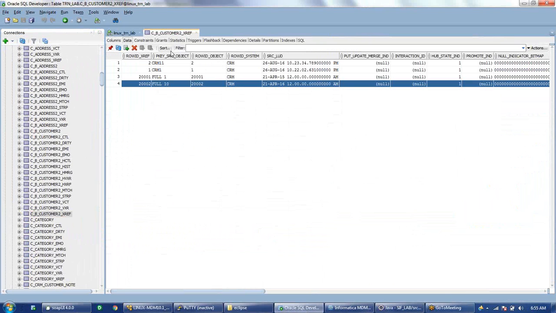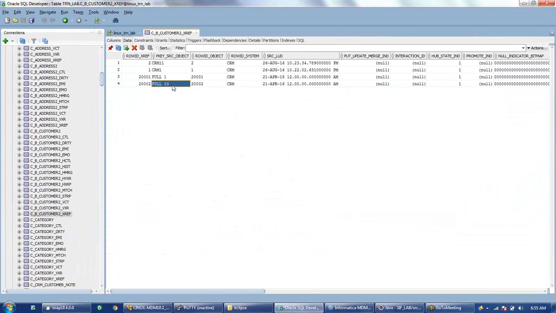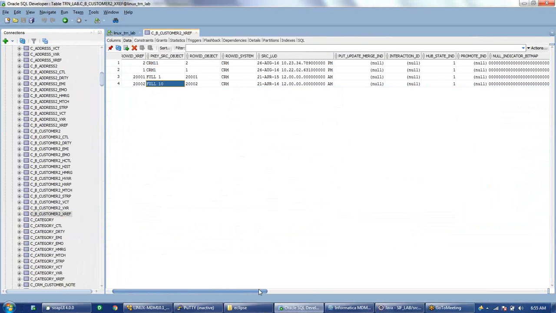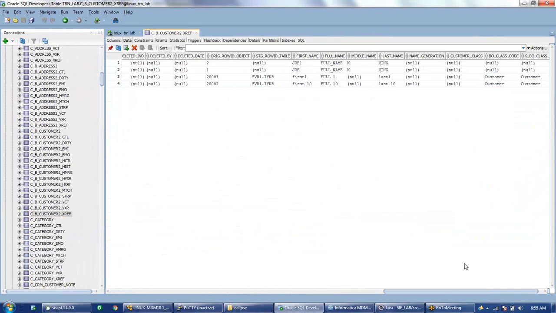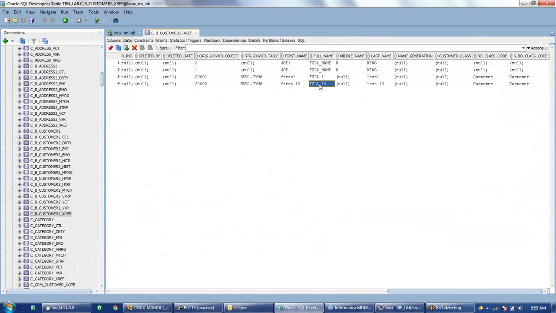So this is the record which got inserted. PK source object is the full name, so it is showing in capital letters. And similarly, if we go to the end, here also we can see the full name column. Full name is in uppercase, whereas last name and the first name are in lowercase letters.